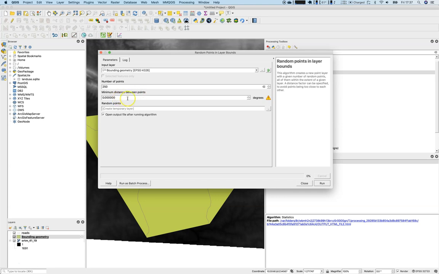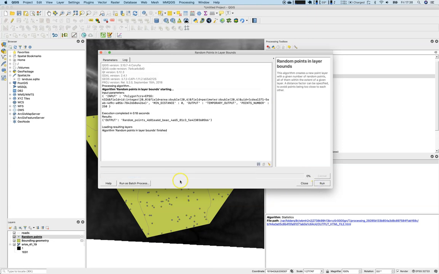We don't care about the minimum distance. You can see the marking here. This distance is in geographic degrees. So if we would like to assign a minimum distance value here, we need to translate this information first, but we will not do this. And let's just simply run this.